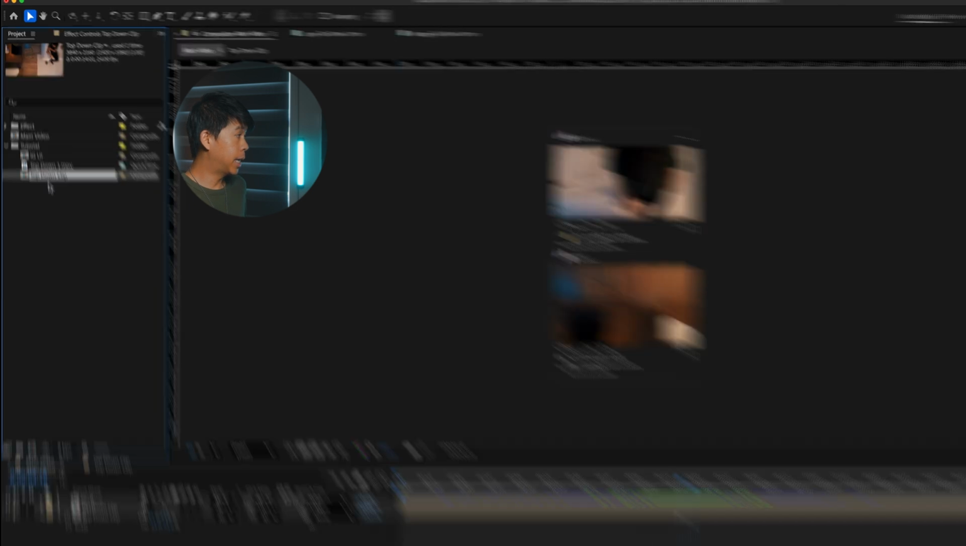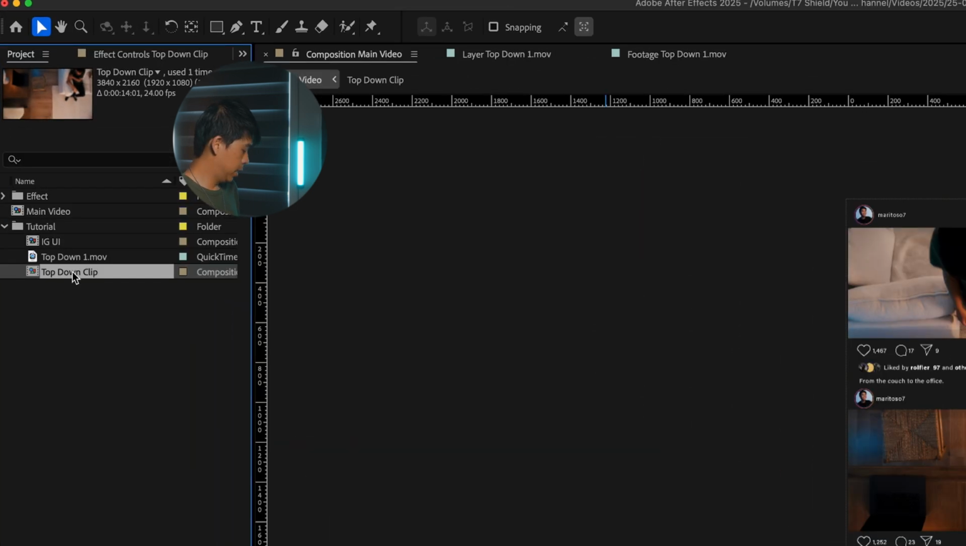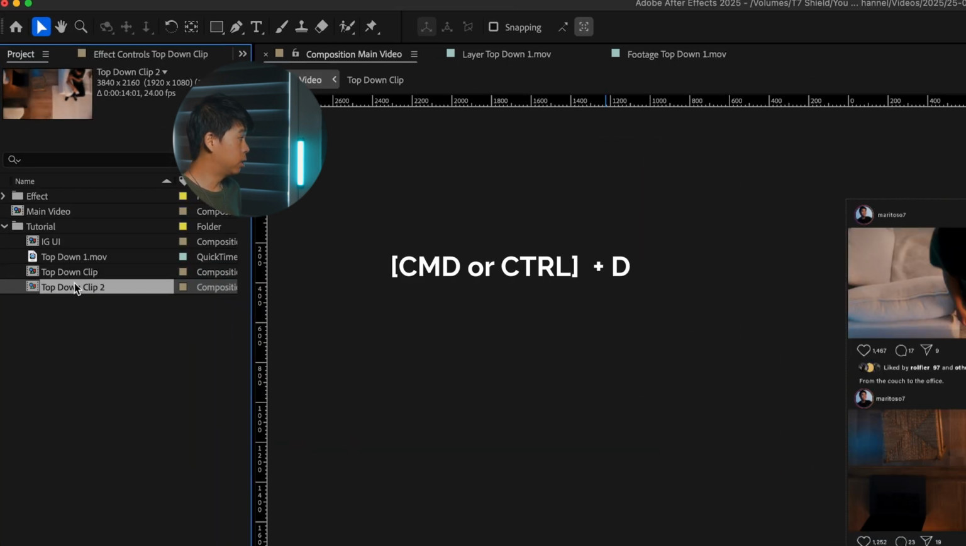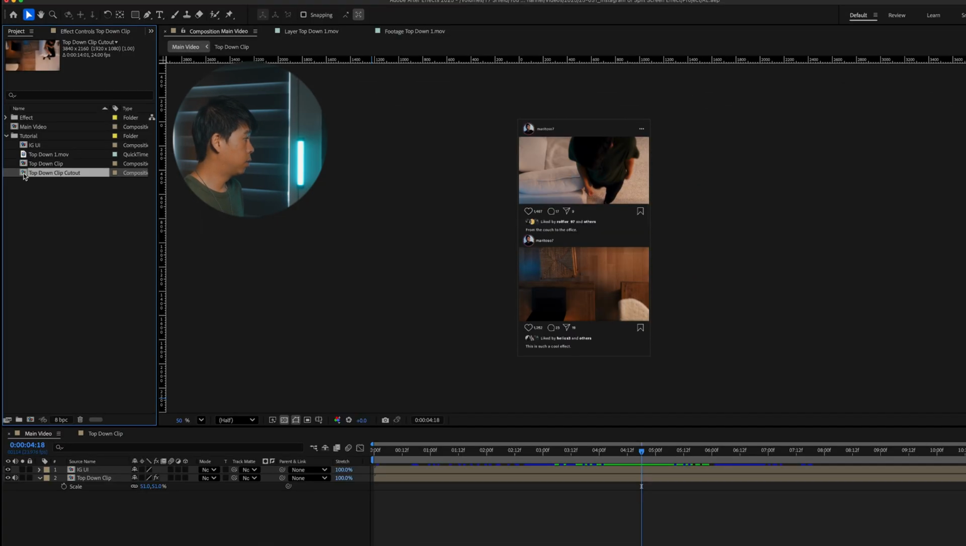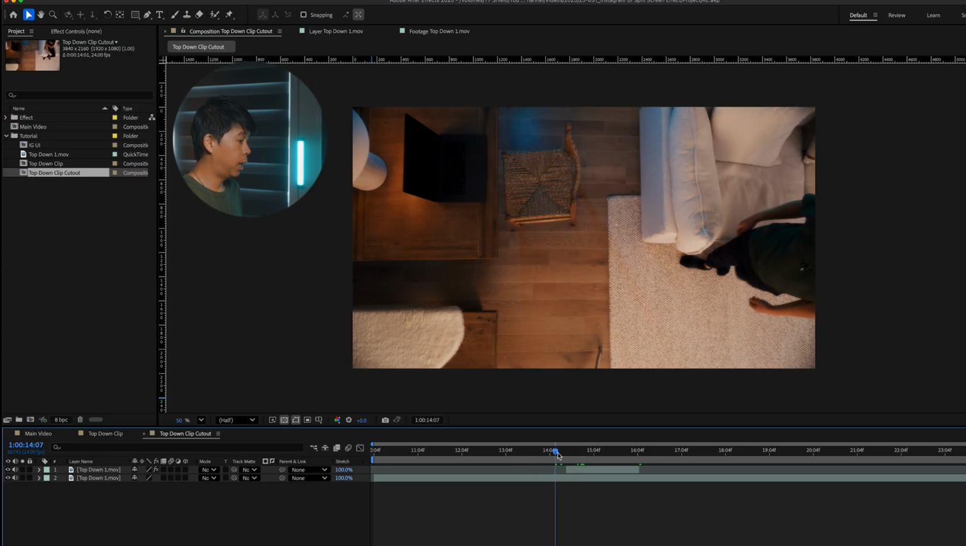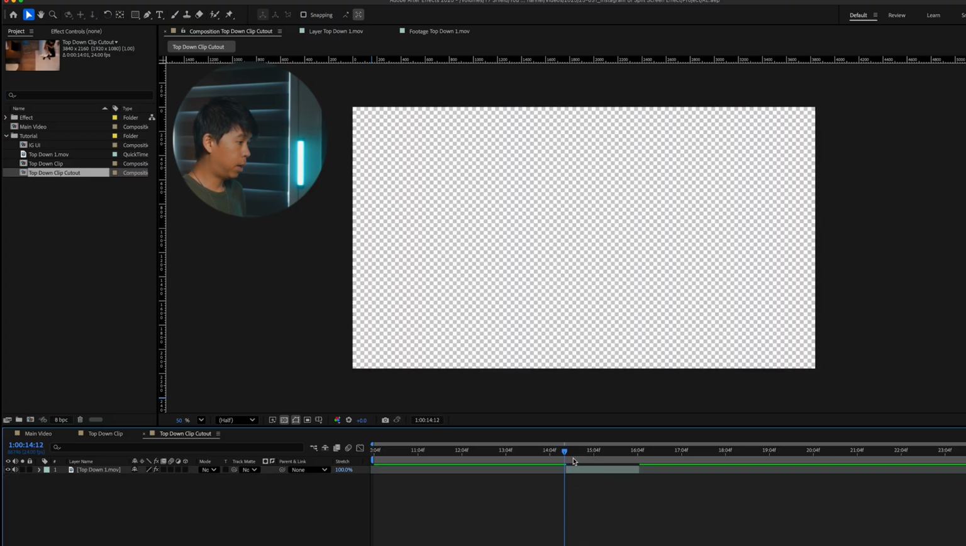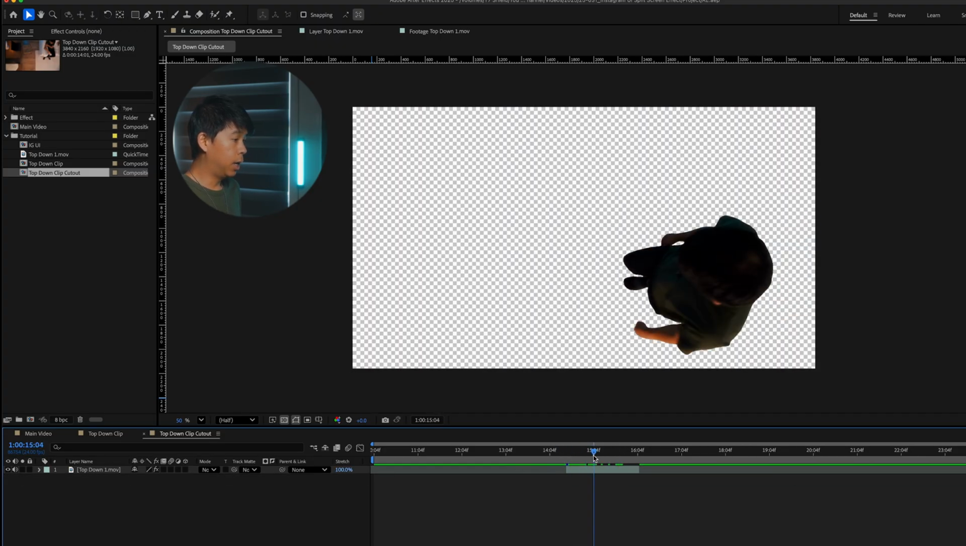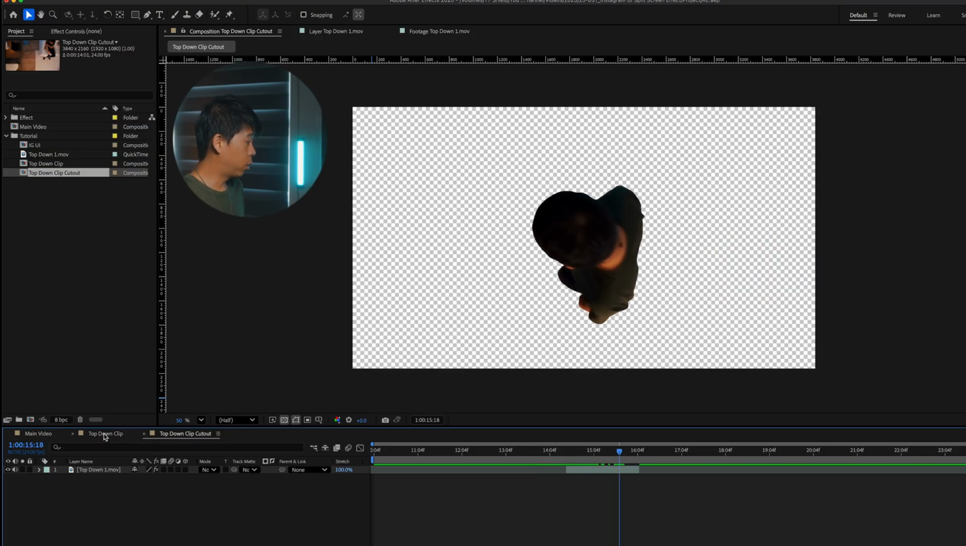Go to that top down clip composition, Control or Command D to duplicate it. Then we'll change the name here, clip cutout. We'll go into this composition right here and delete the background so that we only have the cutout, and make sure that you don't shift any of the timing here because that's really important.